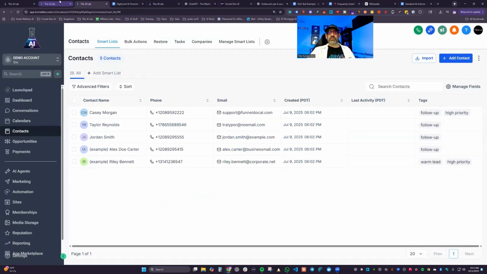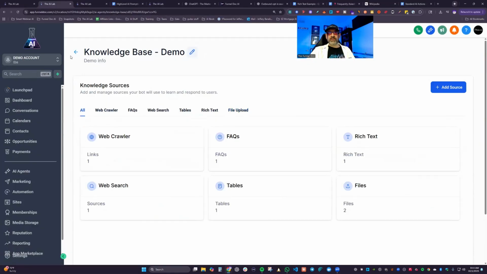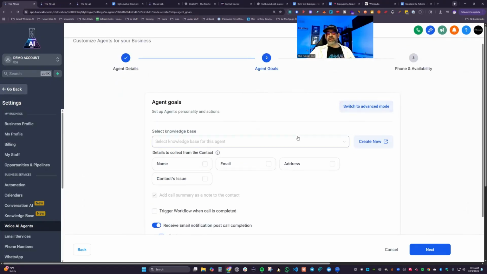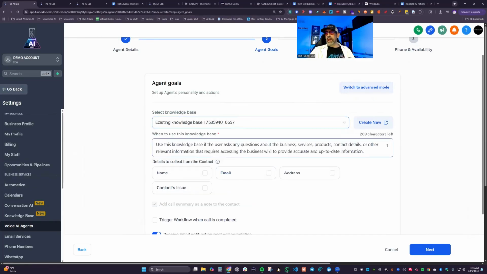So let's check back real quick for that last one for the file upload. We'll see we're processed here. That means it's got all that information. So all that one knowledge base now has all that different information that it can pull from. And then what you'll do, going back to the AI agent, is you're going to be right here. Now you've got a knowledge base. You can pull that one right here, and it'll tell you all that different information.